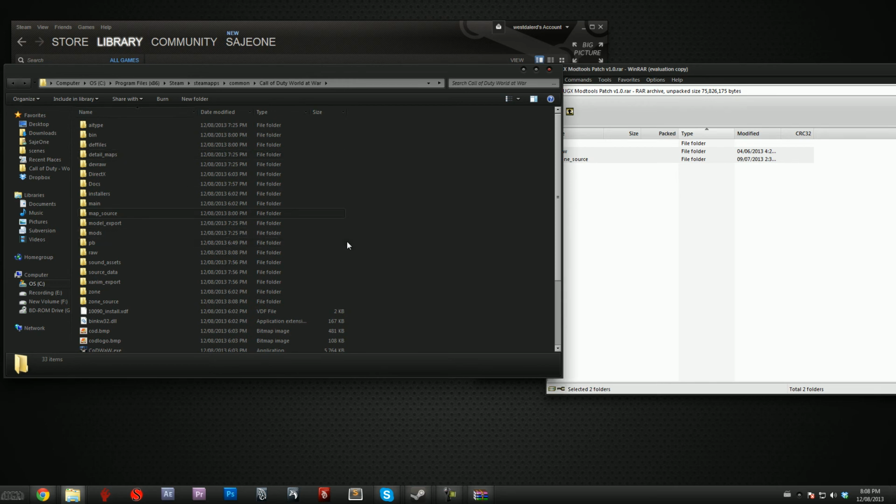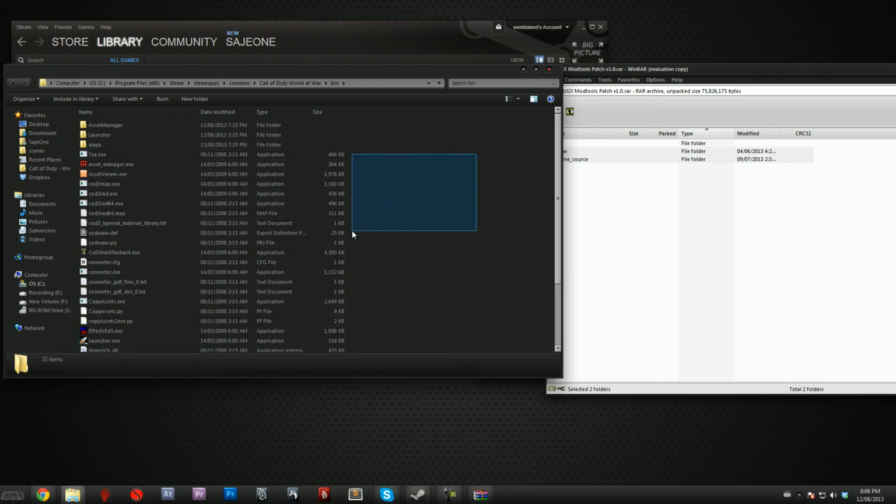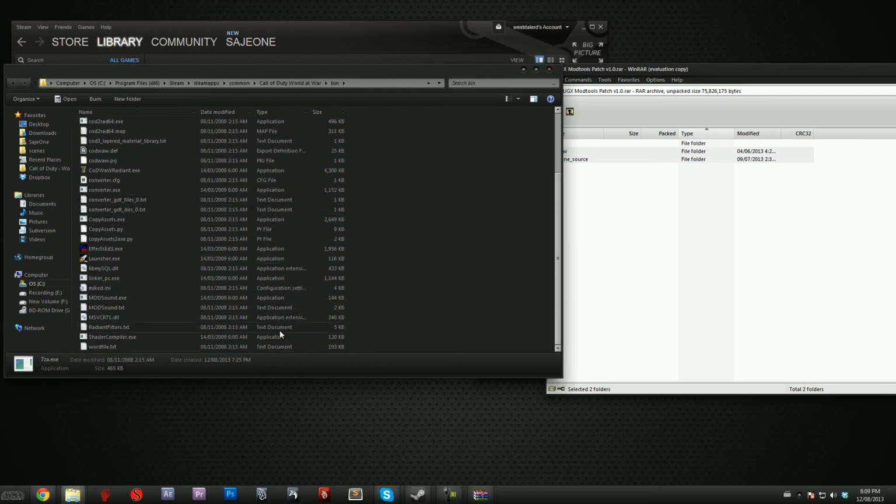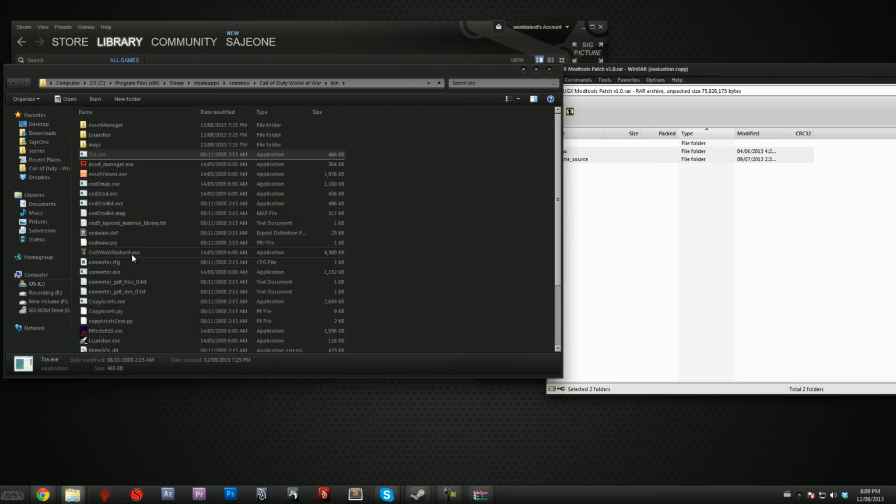So there, now once it's finished, we have a valid installation of the mod tools. We just have to do a couple more things to get it completely working. So first thing we're going to want to do is go into the bin folder, and we're going to see a bunch of applications here. If you make sure you have your folder layout on details, you can see the type, and you can see all the applications here, and they'll have a .exe extension.